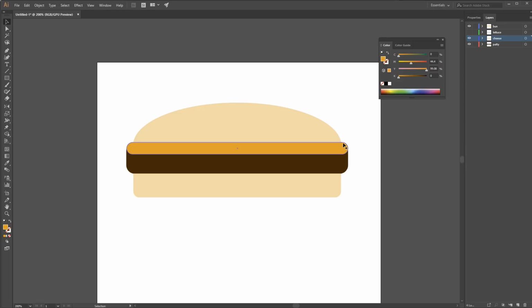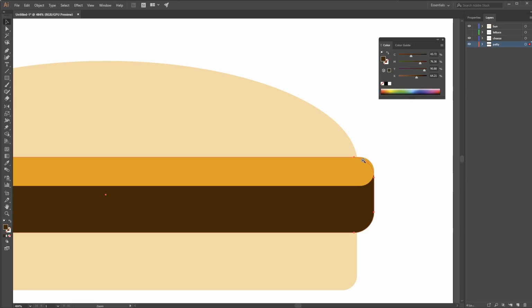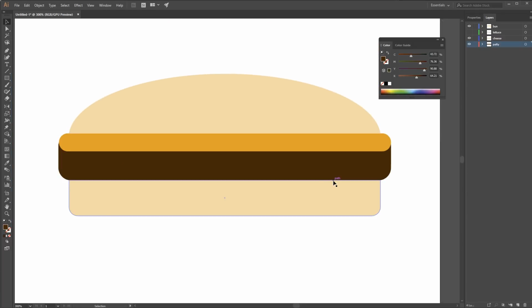The problem is this corner is a different shape than that corner. You can see if I select it and we zoom in on that, with just a Control spacebar to get my zoom up, you can see that the corners aren't the same. So once again, we can use my Pathfinder. So I'm going to click on this.